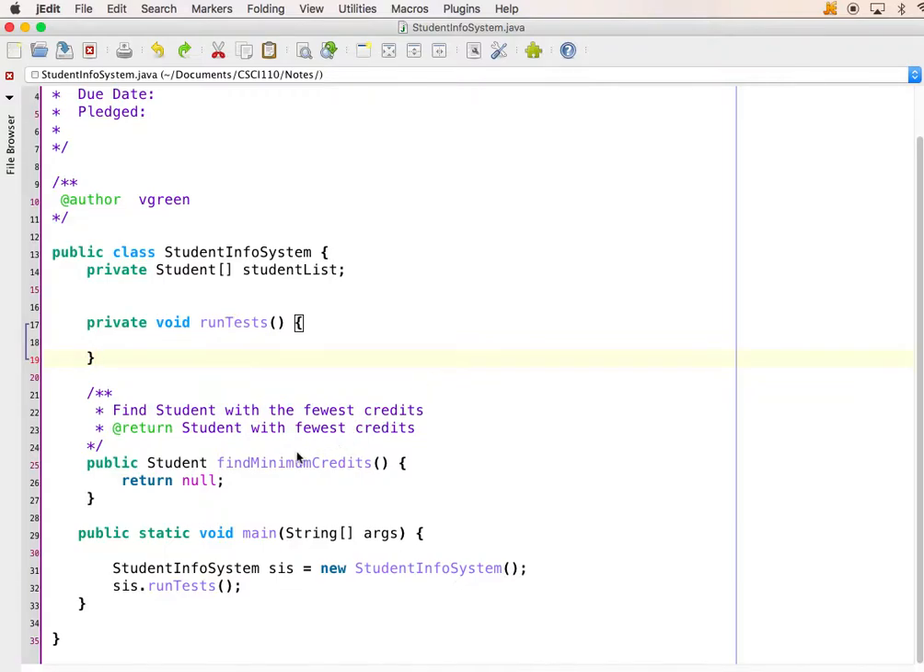Now that I've got my student info system skeleton written, I'm going to do a few actual things inside run tests and 5 minimum credits. And as I'm making this video, I'm realizing that I made the videos for the lab part of this week before I did the notes. And for the lab, I just kind of followed the directions in it for the part of the lab that's like the find minimum credits.